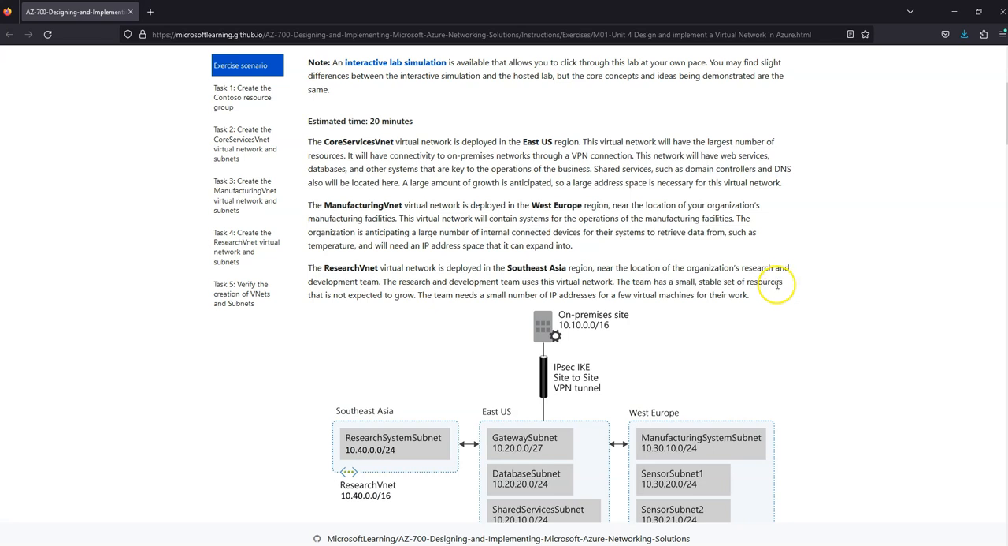Our manufacturing VNet is the second virtual network. It will be deployed into the West Europe region near the organization's manufacturing facilities. It's going to contain systems for the operations of the manufacturing facilities, and we anticipate a large number of internal connected devices for their systems to be able to retrieve data from, such as temperature. So we're going to need an IP address space that it can expand into.